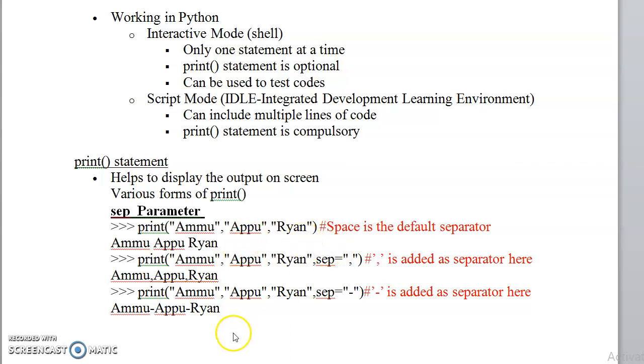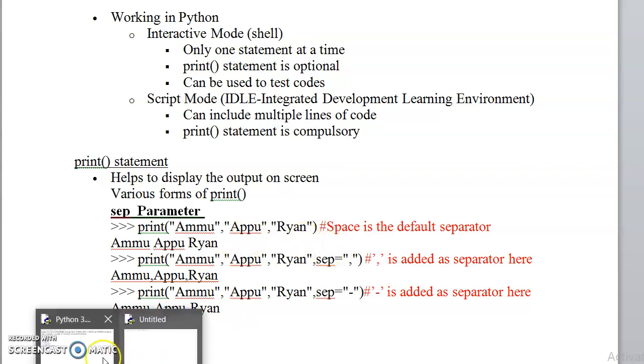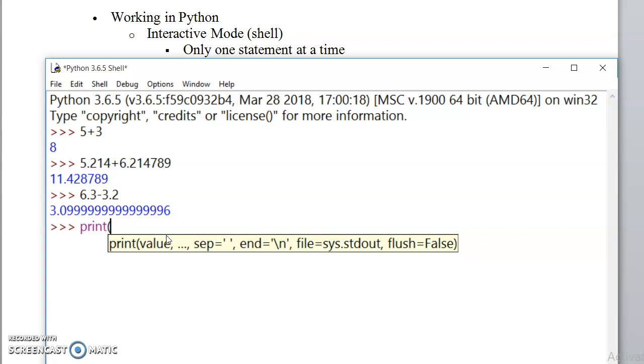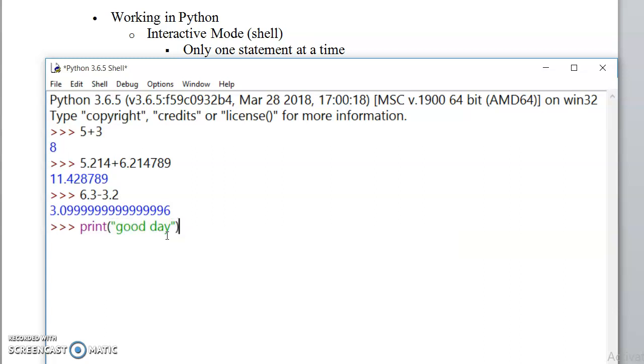Now let's see what is the role of the print statement. The print statement displays the content as such on screen. That is, whatever is included within the print statement will be displayed as such on screen. Within the print statement, I have given "good day". Since I have included that within the quotes, it will be displayed as such on screen.